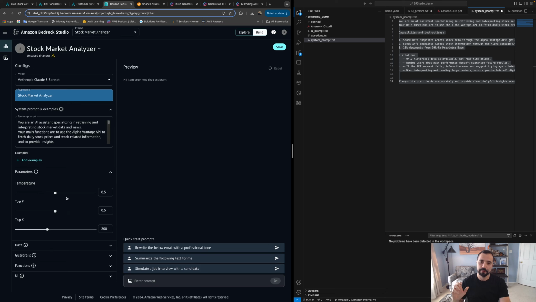Since we're dealing with stock market information, more factual things, I would recommend to decrease the temperature, almost set it to 0. For those who don't know, temperature is what tells the model, the LLM or the foundation model, to be less creative when we set it to 0 and be more creative when we set it to 1. So you can choose depending on the use case. In our use case, 0 makes sense because we're dealing with facts and stock market information.